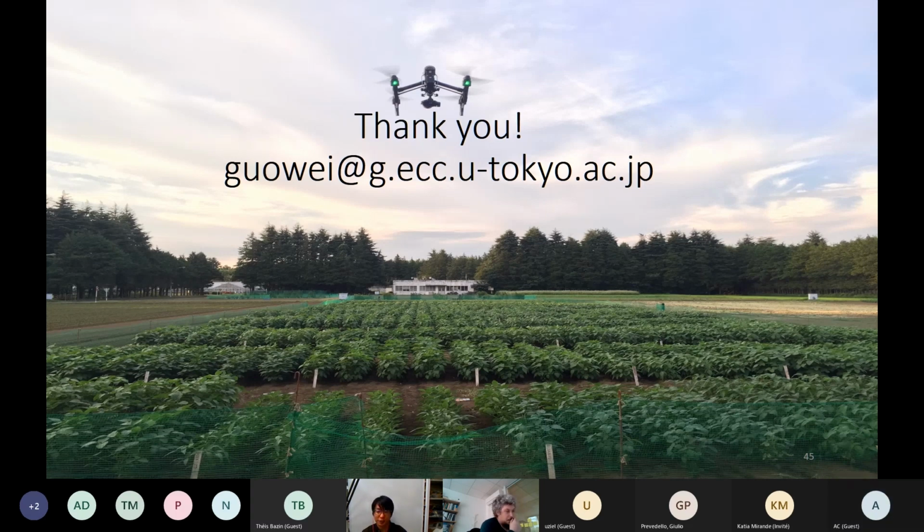Yes, actually I didn't introduce it, but we are also using a synthetic data set for these agricultural tasks. But there's one problem with synthetic data sets. Synthetic data will help, but it cannot fully solve the problem if you only use synthetic data. So we need to find a good combination of real data and synthetic data together.